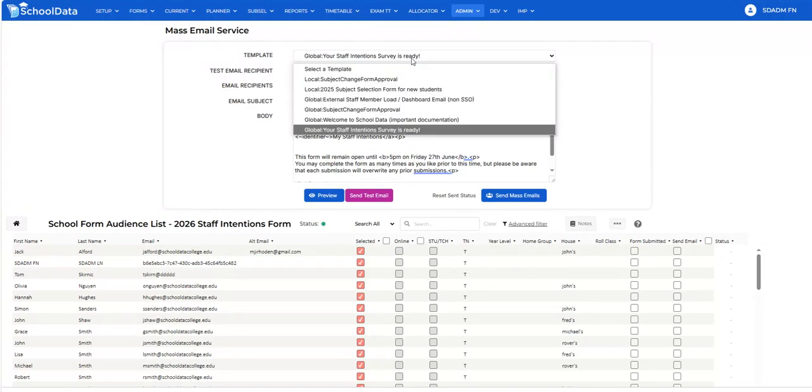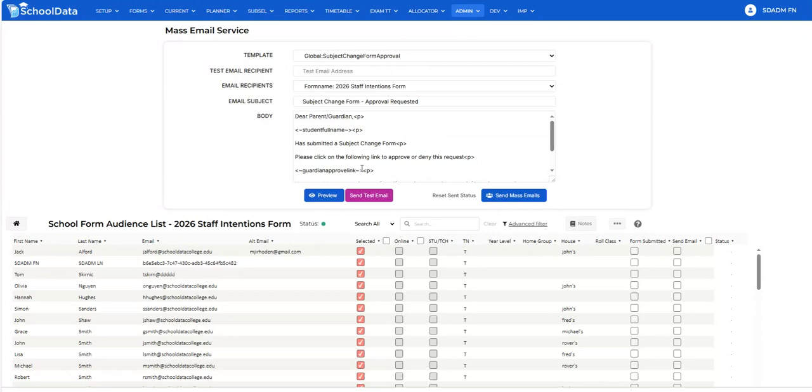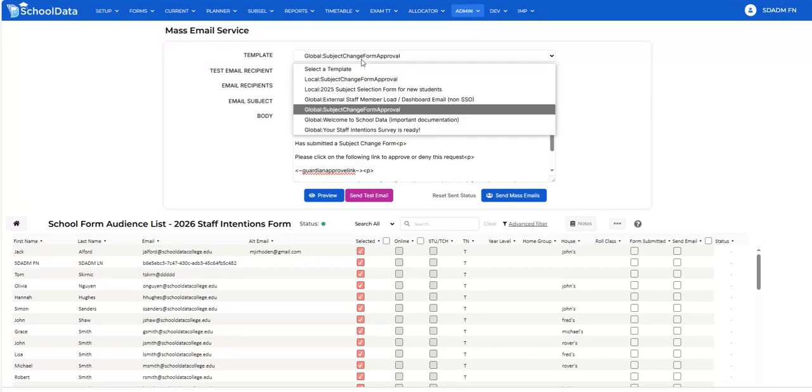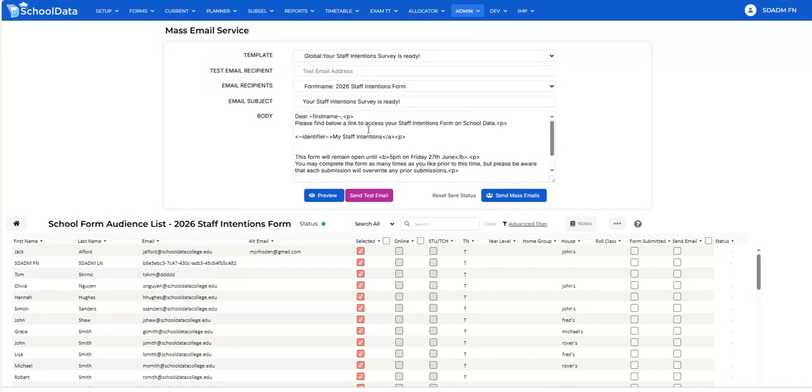The other key identifier is Guardian Approve Link that we see here. Guardian Approve Link sends parents a copy of a student's form that has been submitted with a button at the bottom where they can either approve or reject the contents of that form that's been submitted by the student. Okay, so let's have a look at the most common one here.